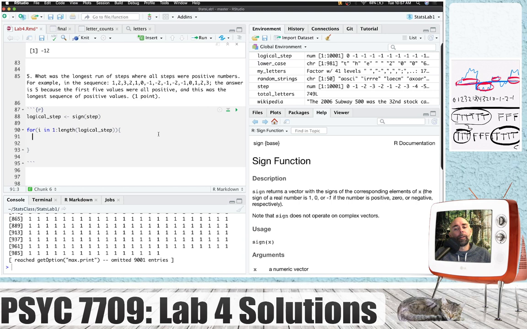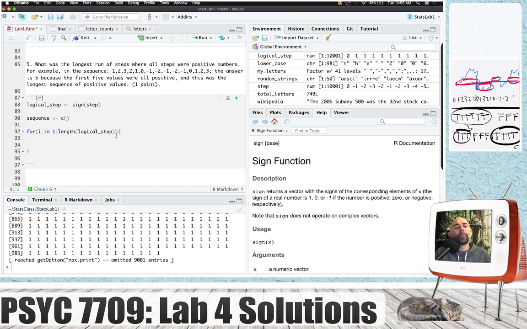That is, we need to start counting up our values. However, every time we come to a zero, we need to reset our counter. So let's think about this a little bit. All right, what I'm going to do is create an empty variable called sequence. And we're going to add a new element to this variable every time we've counted up a sequence.